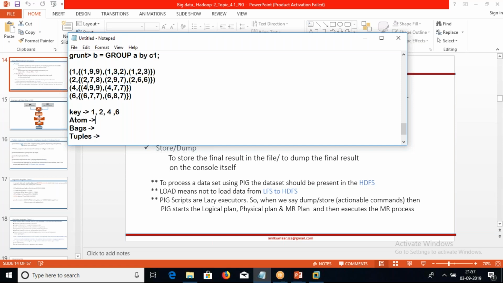Of course. What are the atoms here? All individual things will be atoms only. 1, 1, 9, 9, all of these are atoms only. Individual fields, that's it. Your 9, 1, once again 1, 3, 2. That's fine. So what about the bags here? How many bags am I having, first of all, and what are the bags? It's a collection of tuples, of course. We'll talk about the bags later.